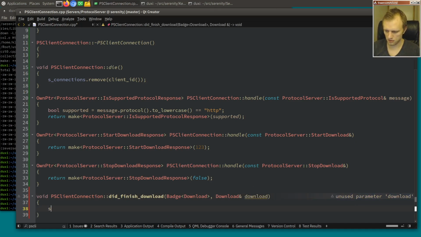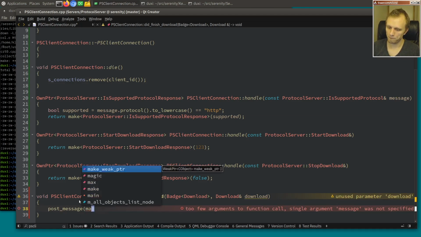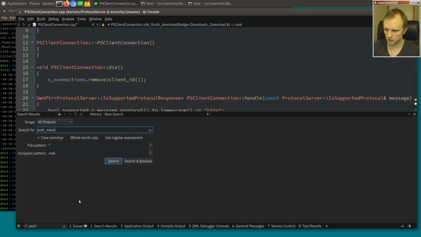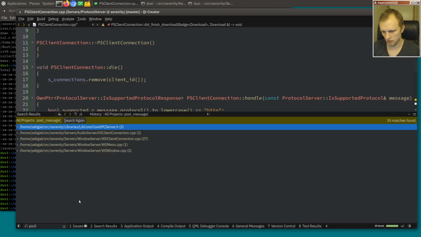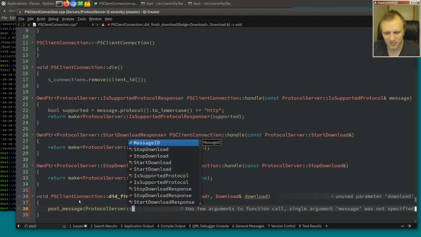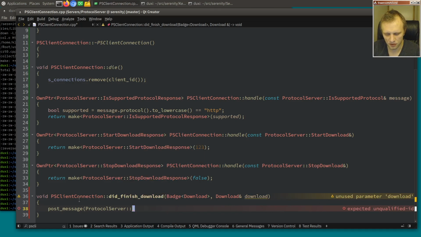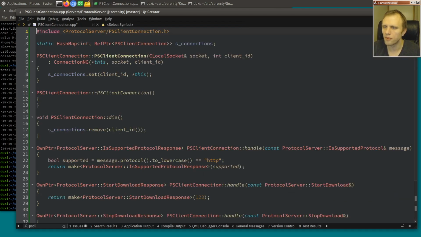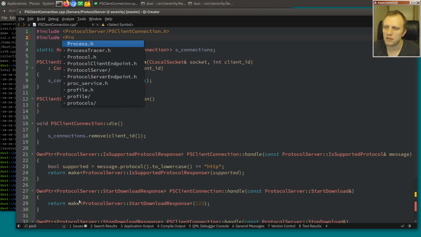We'll tell him send, or what is it, post message? Post message. Damn it, I forget how post message works. Is it templated? No. Post message. Oh, you just instantiate one right here. Audio. No, not audio. Protocol server. Oh, but this is a client message. My bad. So it's protocol client. Right. That's what I was getting confused about.